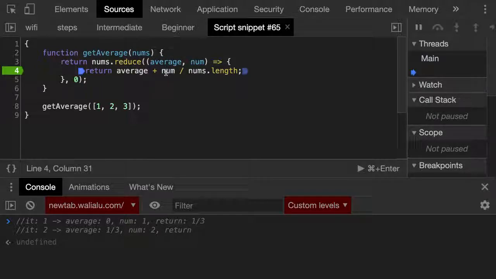So what we got here is number is 2. 2 divided by 3 is 2/3. 2/3 plus 1/3 is 3/3. A whole. 3/3 is 1. Correct. That's correct. Iteration number 3.